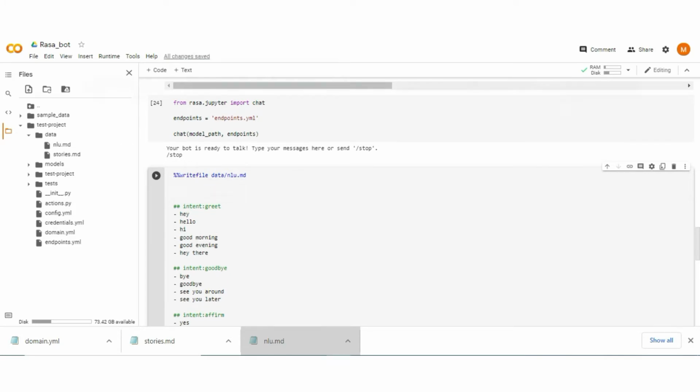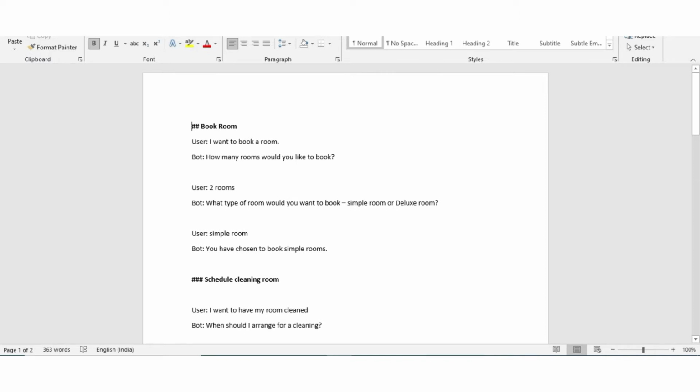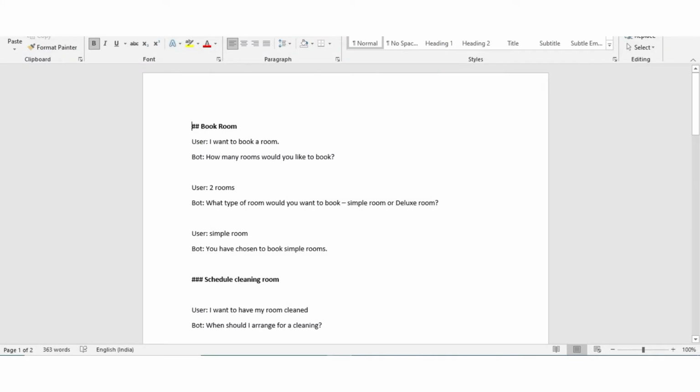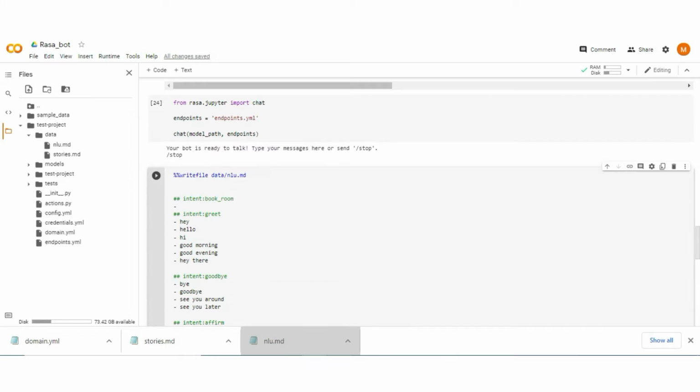The first intent is book room, so let's create an intent book room. For that, type intent book room, and write different ways of saying I want to book a room. So type I want to book a room. Second one is I need a room. I'm looking for a room.